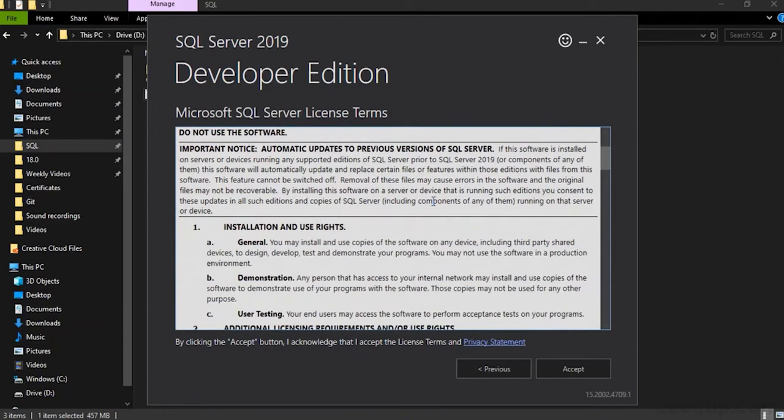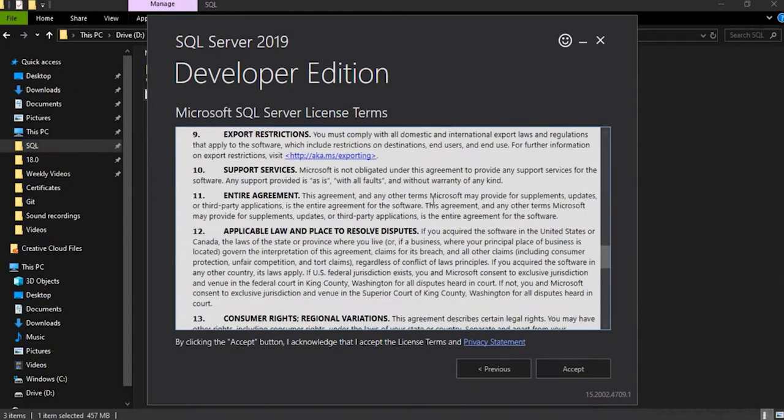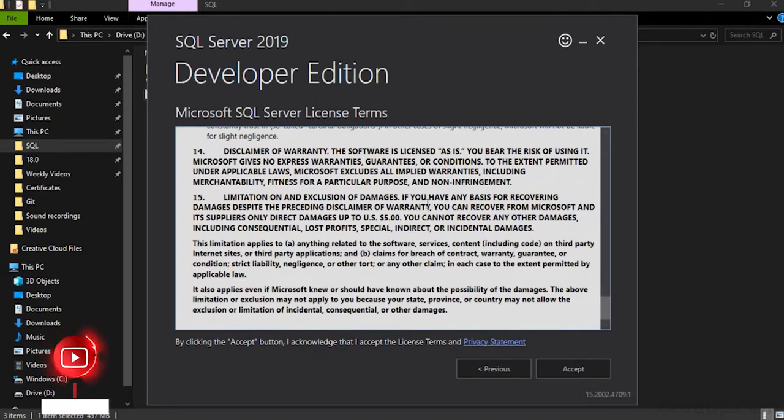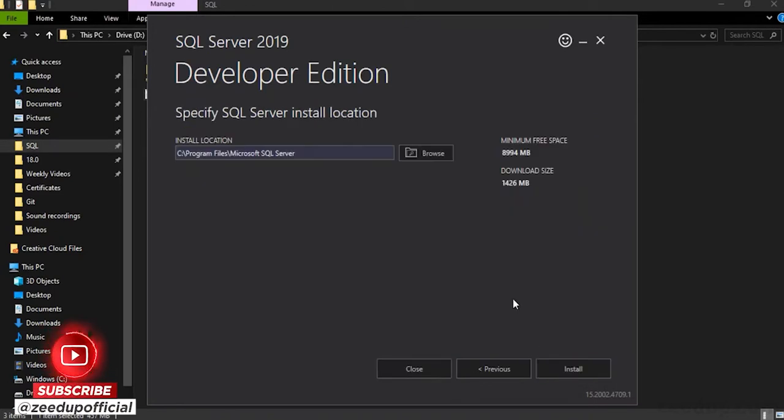Then I'm supposed to read all these license terms, but I trust Microsoft. So let's click on accept, and then it asks me for a download location. I can click on browse and choose a specific download location, but this is the default location, and I'm happy with it. Once you're happy with your download location, you can just click on install.